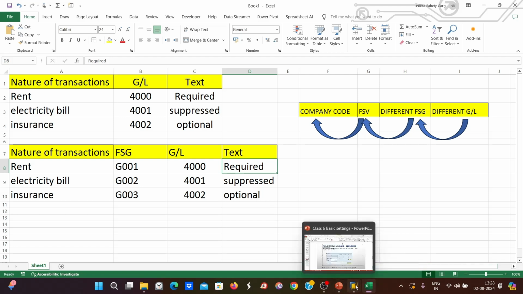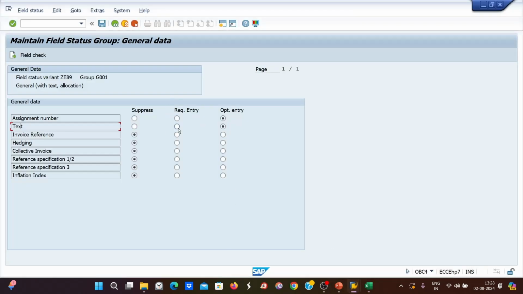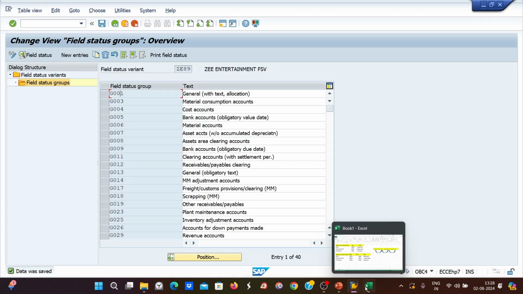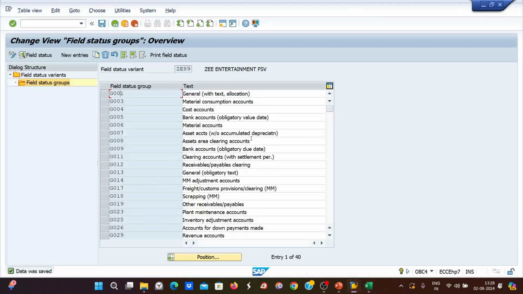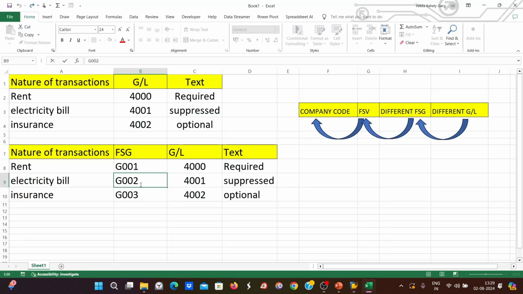So what I will do here, I will make the setting. Here I will make the text field as required entry. Got it? I will press enter and save it. Now again, I can either create G002, as I don't see any standard setting of G002, or let me take the standard one. I will take G003 or G004.